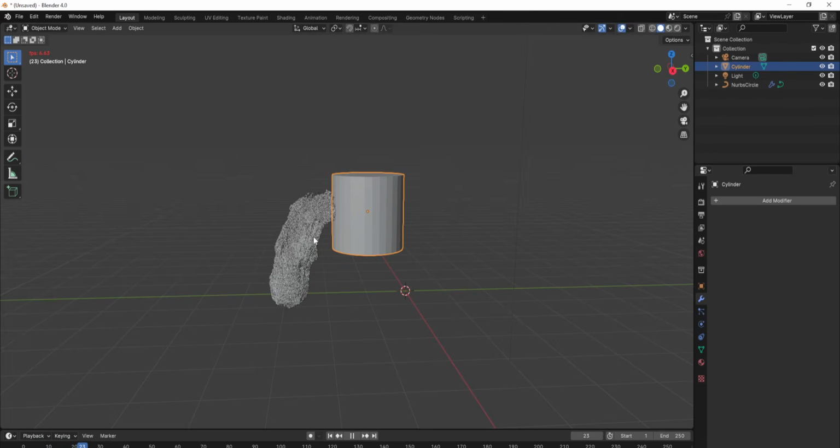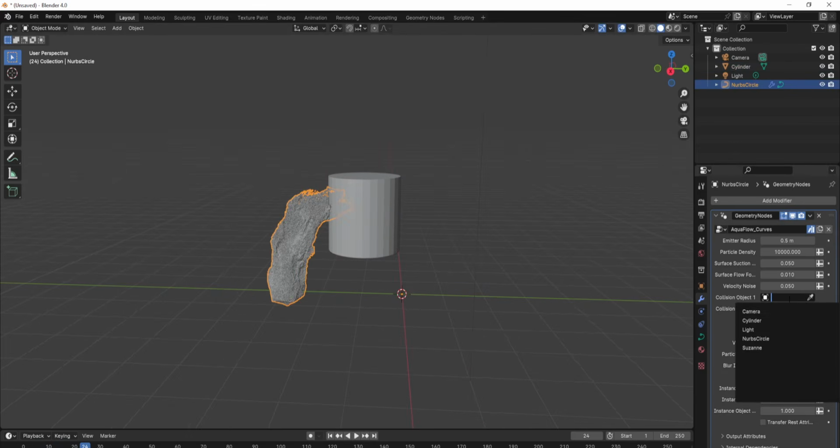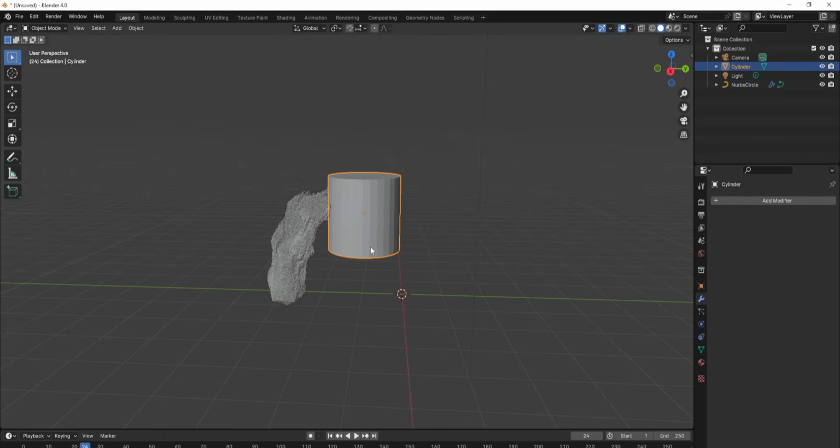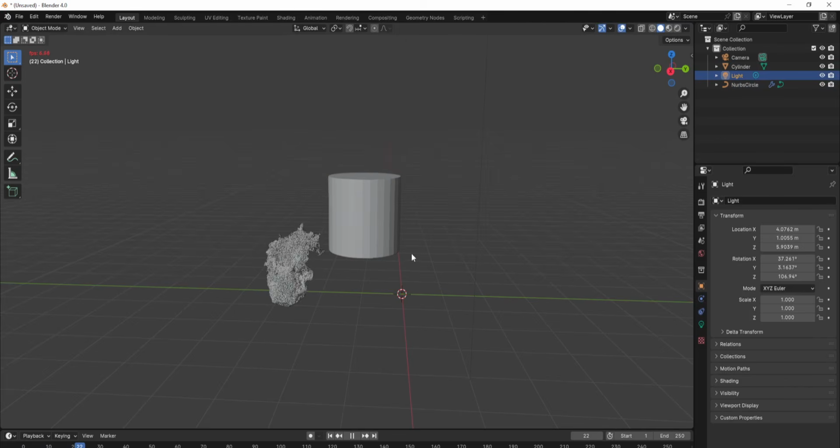To add collision object, apply all transforms of your collision and just select as collision object 1. Your collision should be working now.